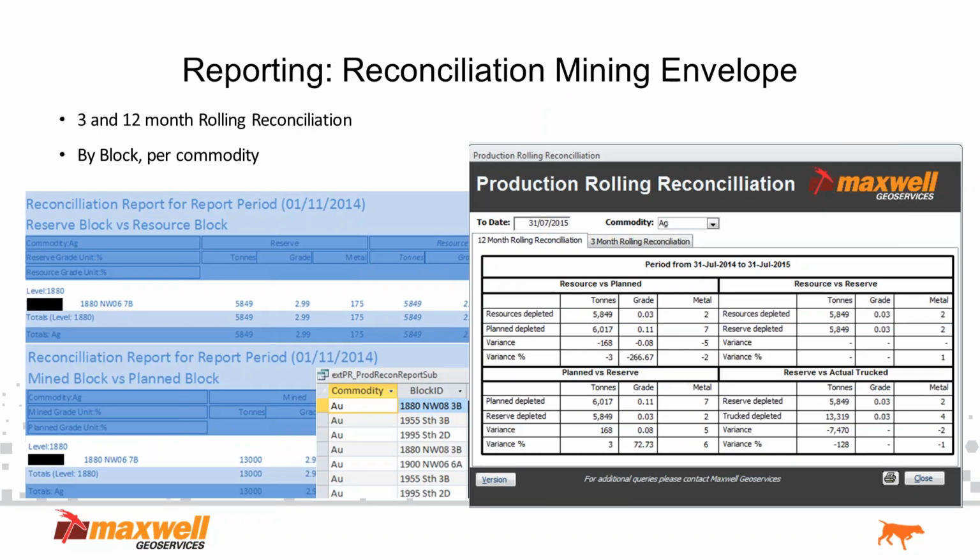Reconciliation reporting for the mining envelope includes the 3 and 12-month rolling reconciliation, right the way back from mined actuals to the resource. And we can also report by block, by commodity, based on the date range. So that concludes what was a very brief journey into the Maxwell Production module and what it has to offer for client operations.